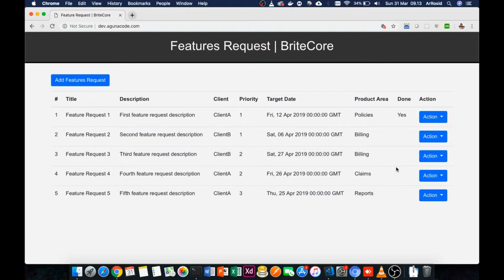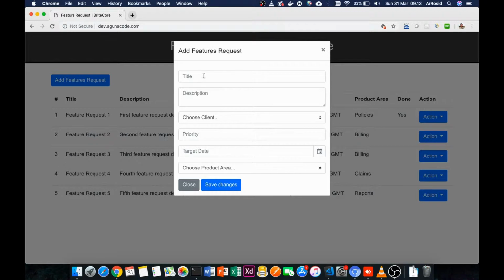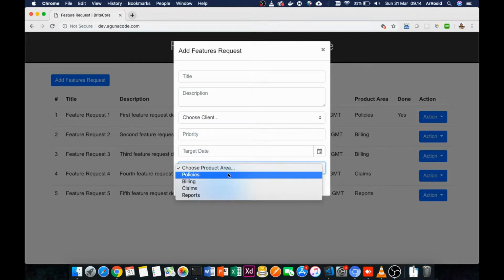In this video, I will show you the application that I built. This is a feature request application. In here, we can add feature requests. We can define the title, description, the client, the priority of this feature request, target date, and the product area.